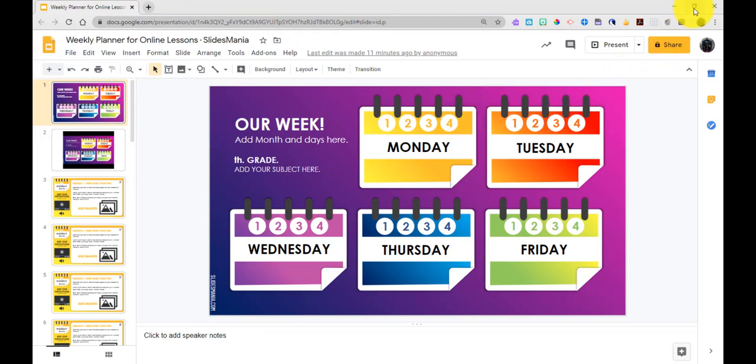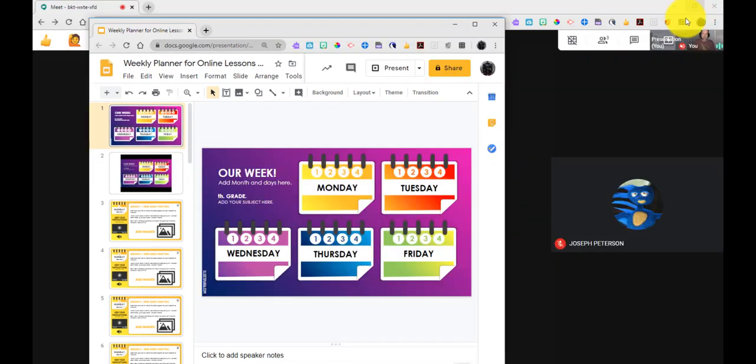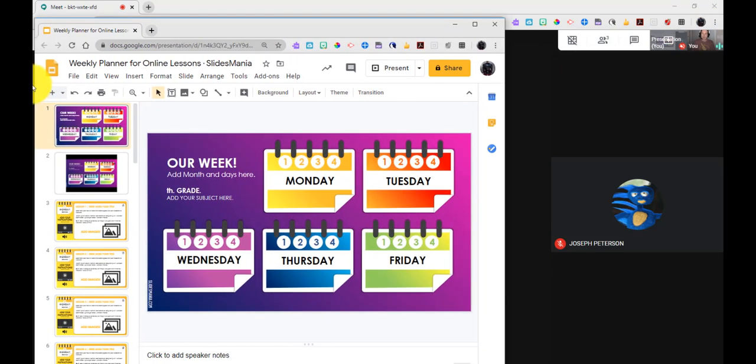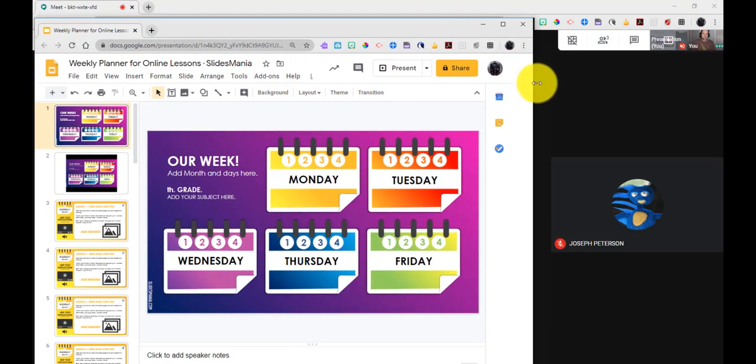In the top right hand corner, I'm going to press the restore down button. It's right next to the close the browser button. So I'm going to press restore down. And now all of a sudden I can resize my slideshow to whatever size I need.